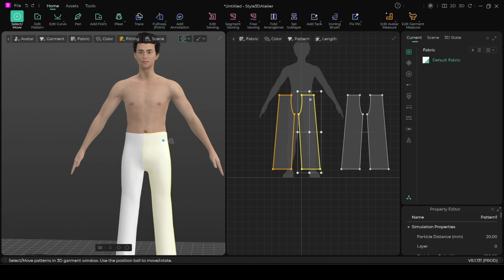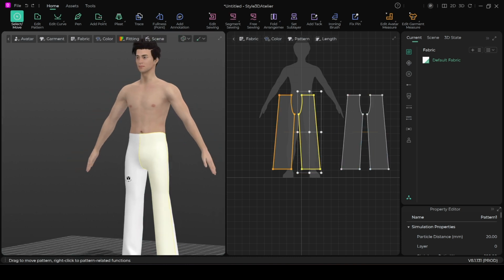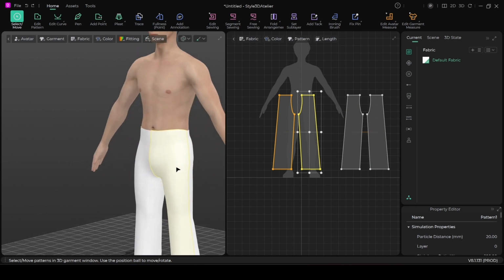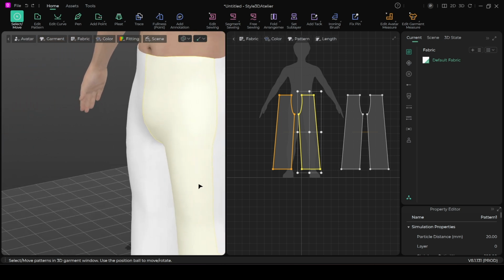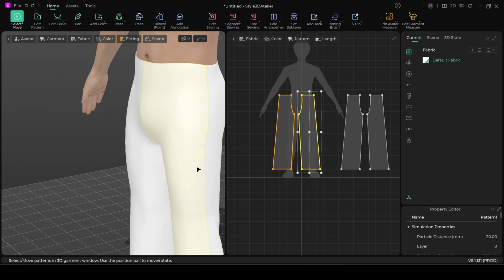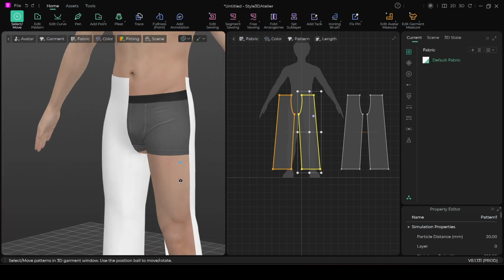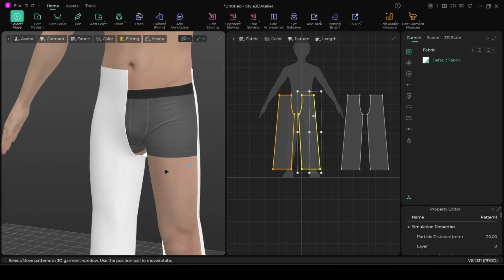Now with the edit pattern tool and the other tools, you can adjust the pant legs the way you would want them. For example, to check to see if it's not too close to the crotch, you can right click on the pattern and hide the pattern in the 3D window. So you can hide it, and from the side you're able to see if it's too tight fitting, but I think it's okay, at least in this case.